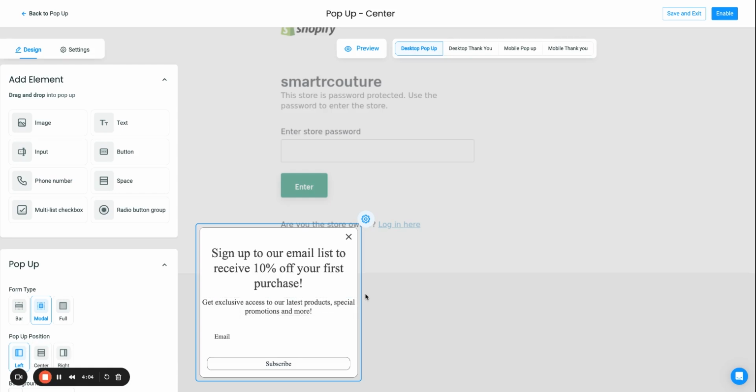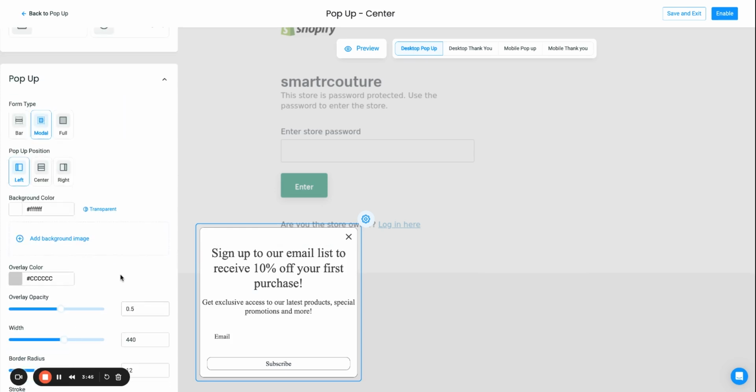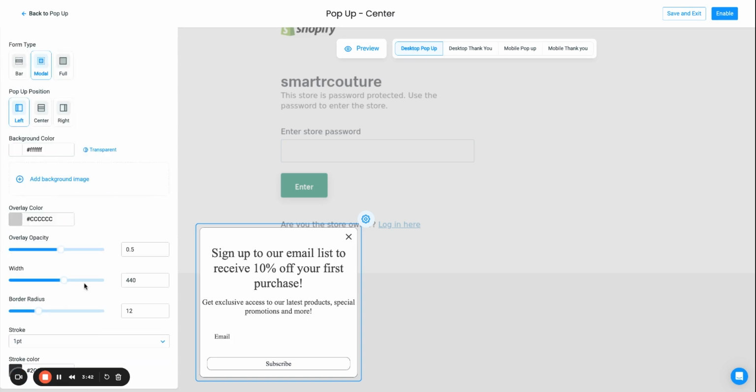Once you come onto this page, you can see your pop-up appearing over here. Now, you can design this as per your taste. You can include images, text, buttons, phone numbers, a space for entering certain other details that you want to collect, checklist, etc. into your pop up. You can also customize the pop up's positioning, colors, width, border, etc. from the left hand panel.